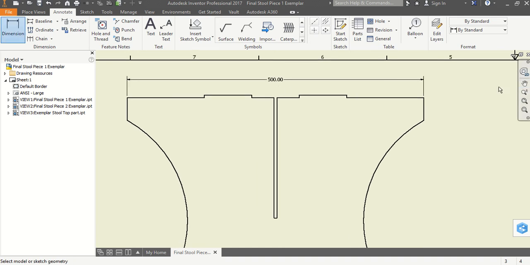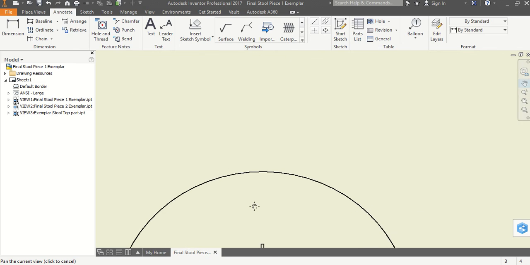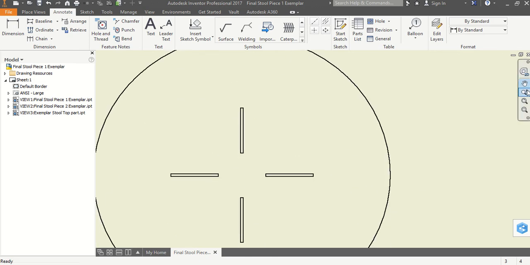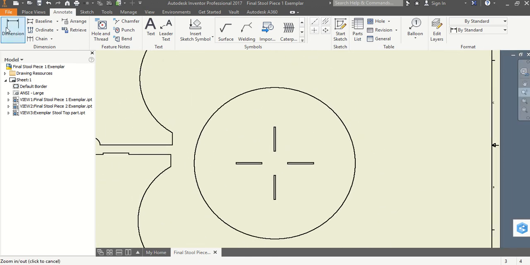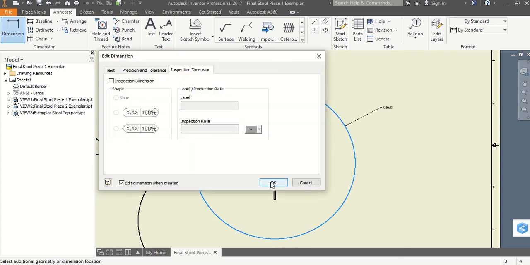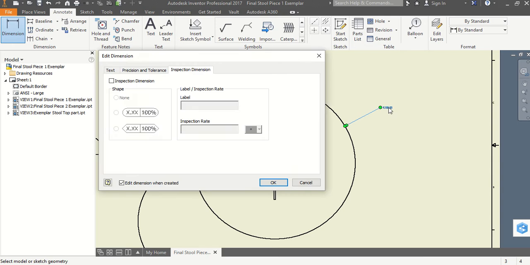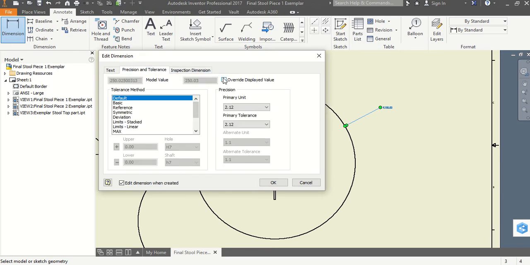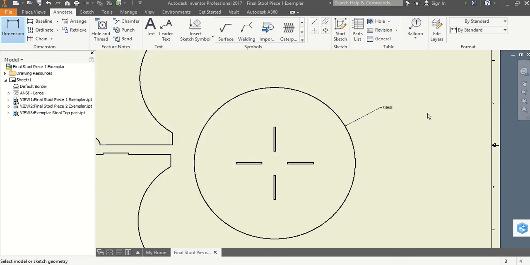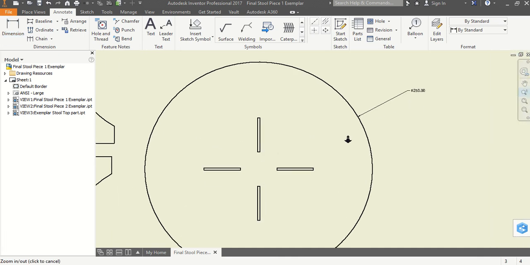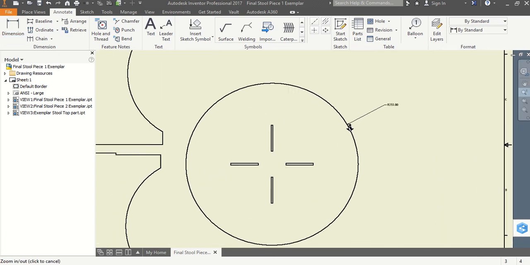If for any reason there's any dimension that is off, so let's say I want to find out the radius of this circle, once again dimension tool, left click and just drag out, that's 250. If for any reason that's wrong, we can just double left click on it, go to precision and tolerance, and we can just override the displayed value. So it says 250.03, I just want it to be 250, and we press OK, and then that will annotate it accordingly, so that will update it.